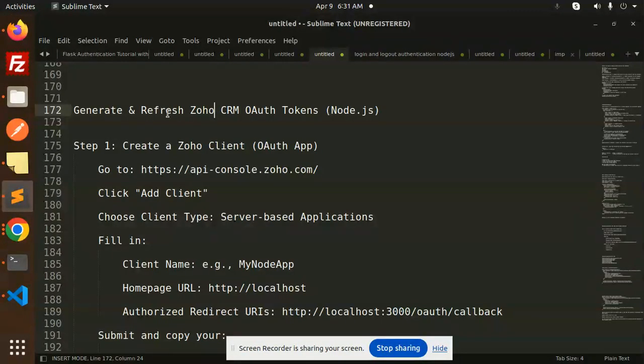Today we are going to learn how to generate and refresh a Zoho CRM auth token in Node.js.